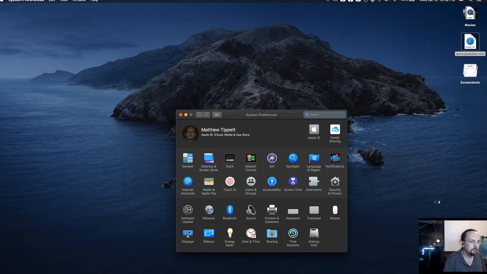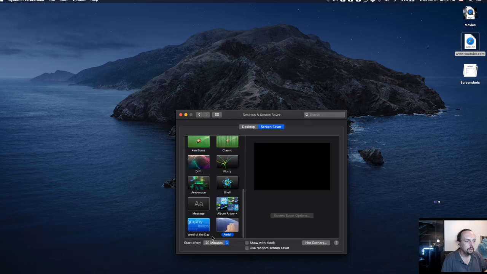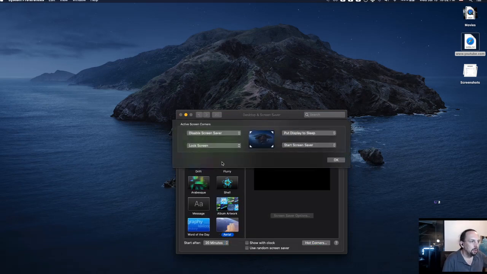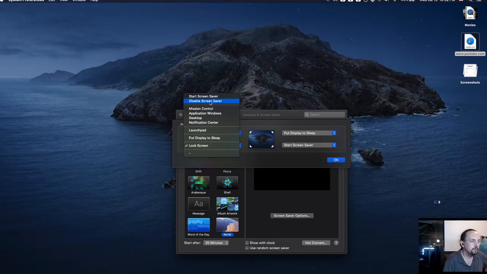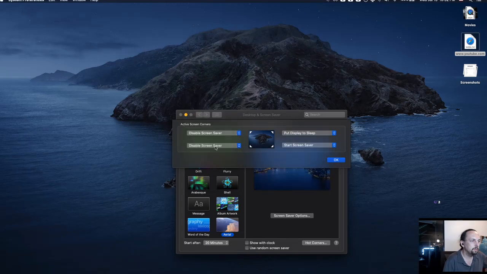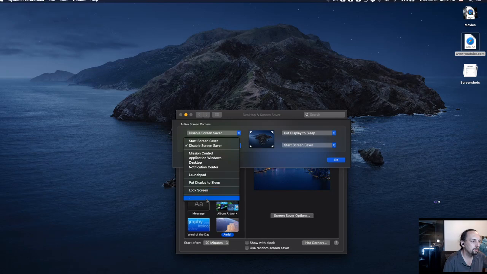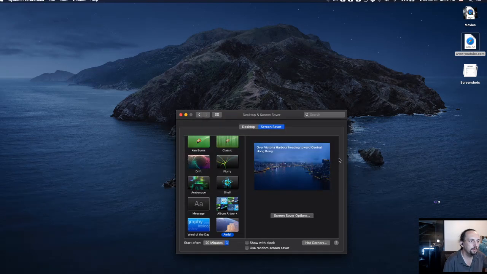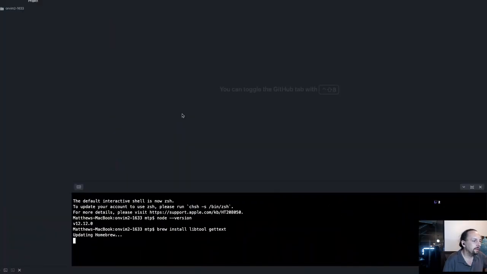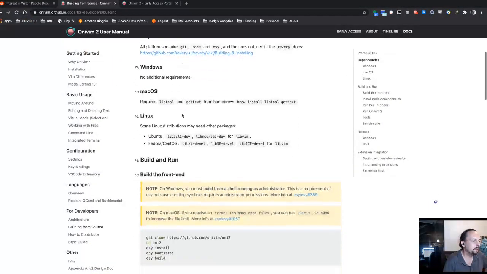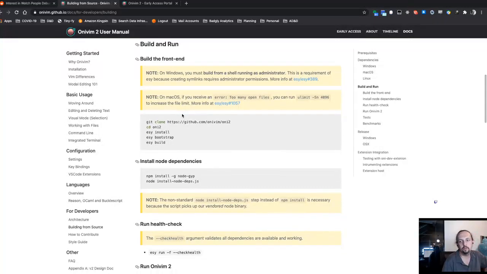Screensaver. Where are they? Desktop screensaver. There we go. Hot corners. Sorry, I don't want to disable. I want to do nothing in the bottom left. So I'm going to keep hitting it. Okay, is it finished yet? Still updating. Okay, so build and install.